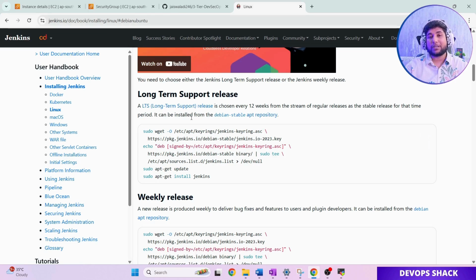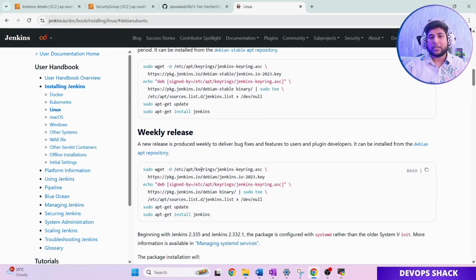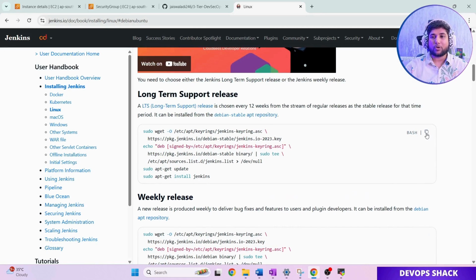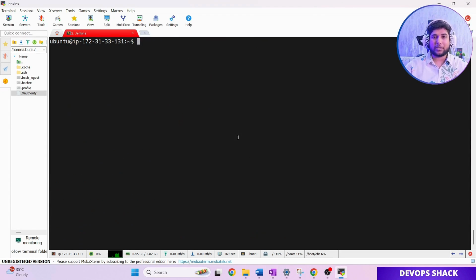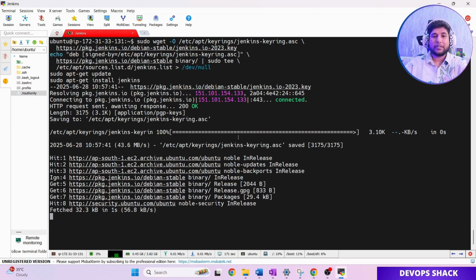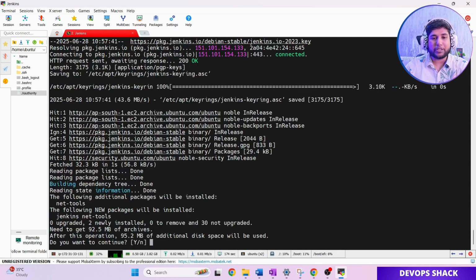of Jenkins. Again, why we are using LTS? Because it is stable and it has long-term support. Never go with weekly release, because there are chances that there might be some bugs in it, right? So we are going to copy the LTS command. Once we have done that, we can execute it directly on this machine, and let's wait for this to complete.